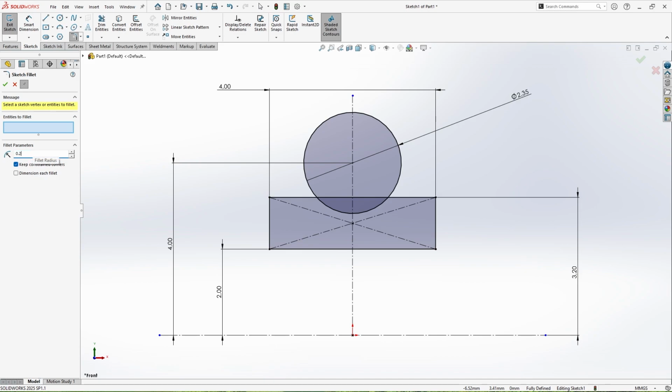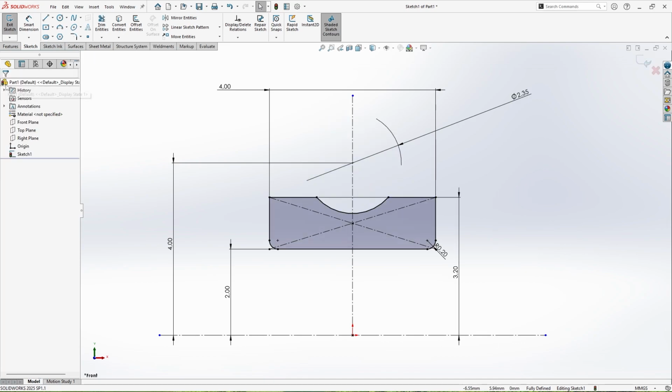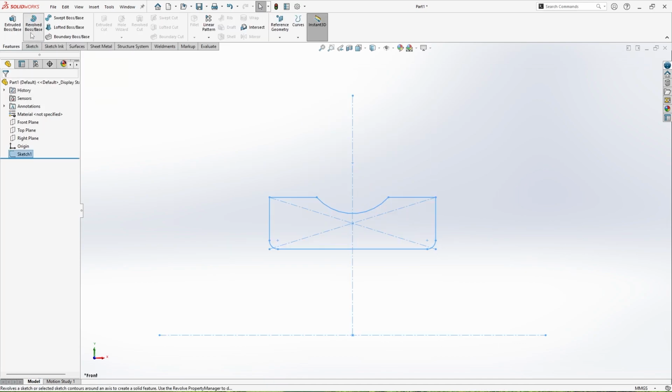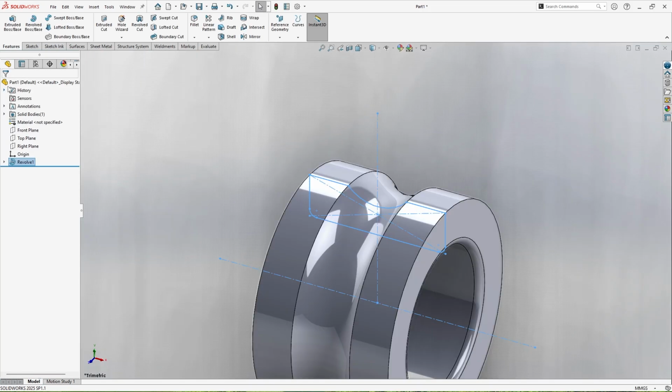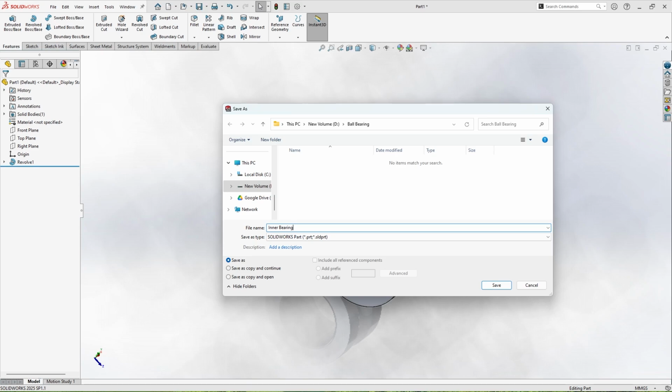Next, select the two bottom corners and apply curves using the fillet tool in the Sketch tab. Trim out any unnecessary lines with the Trim Entities tool. Once the sketch is clean, go to Features and select Revolve Feature to turn it into a 3D model. Finally, save the part as inner bearing by going to File, Save As.